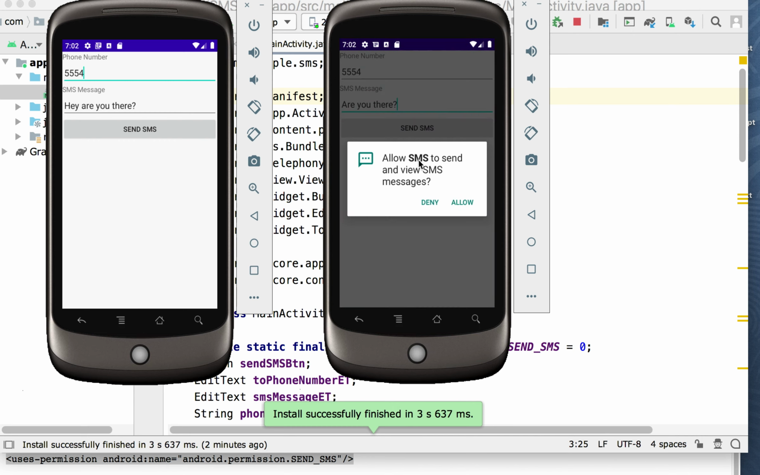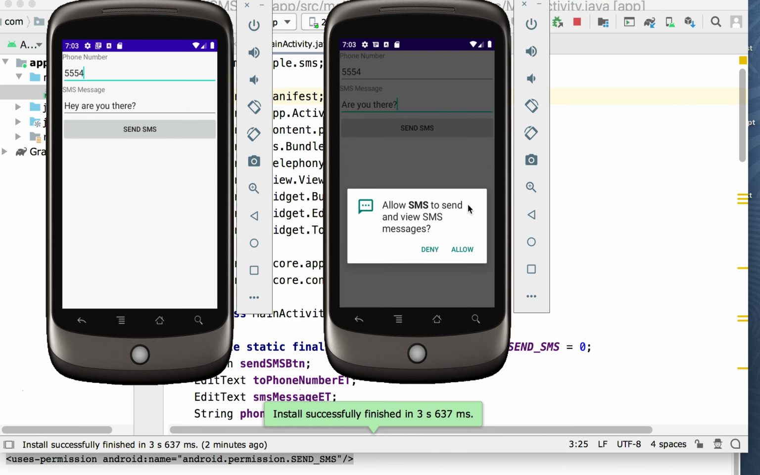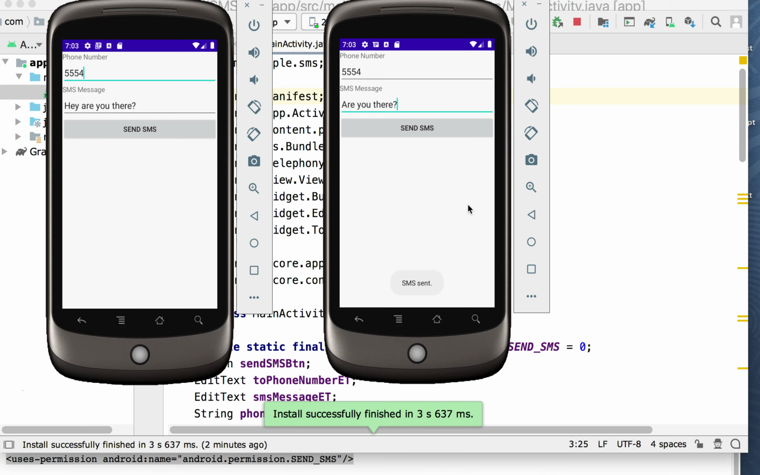Here we go. Allow SMS to send and view SMS messages. Yes, allow. This is that text I was talking to you about. This guy hadn't come up with it yet, but this guy over here wants me to provide permissions, so I'm going to say allow. That is all that stuff I was talking about. Oh, okay. So "are you there" showed up, and it came from 5556.